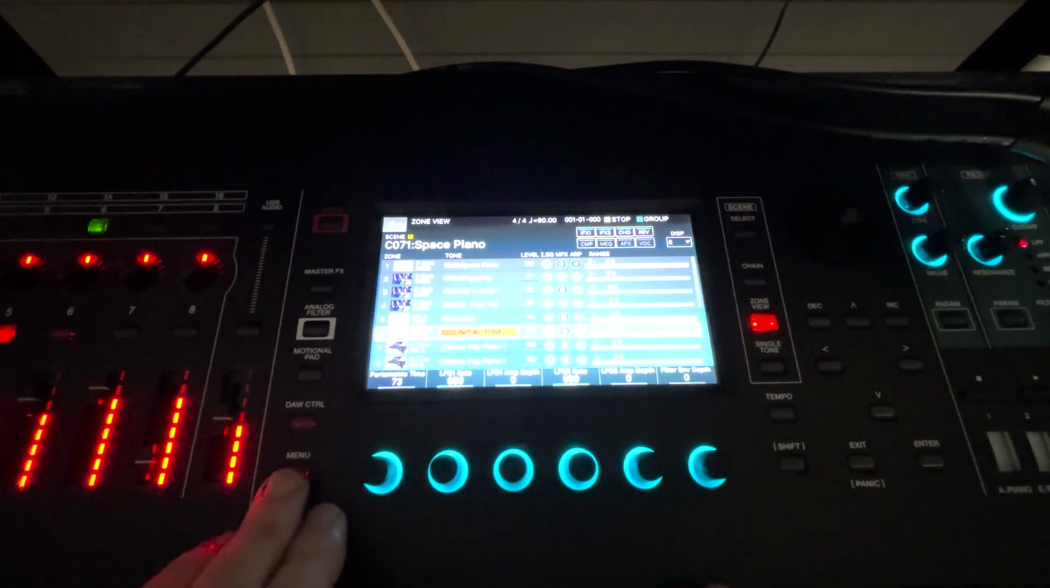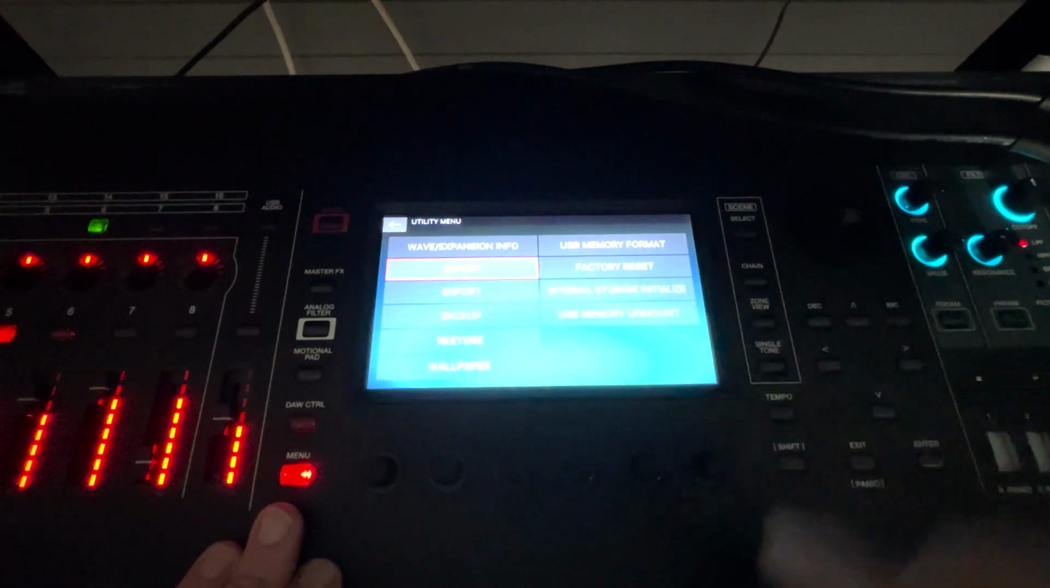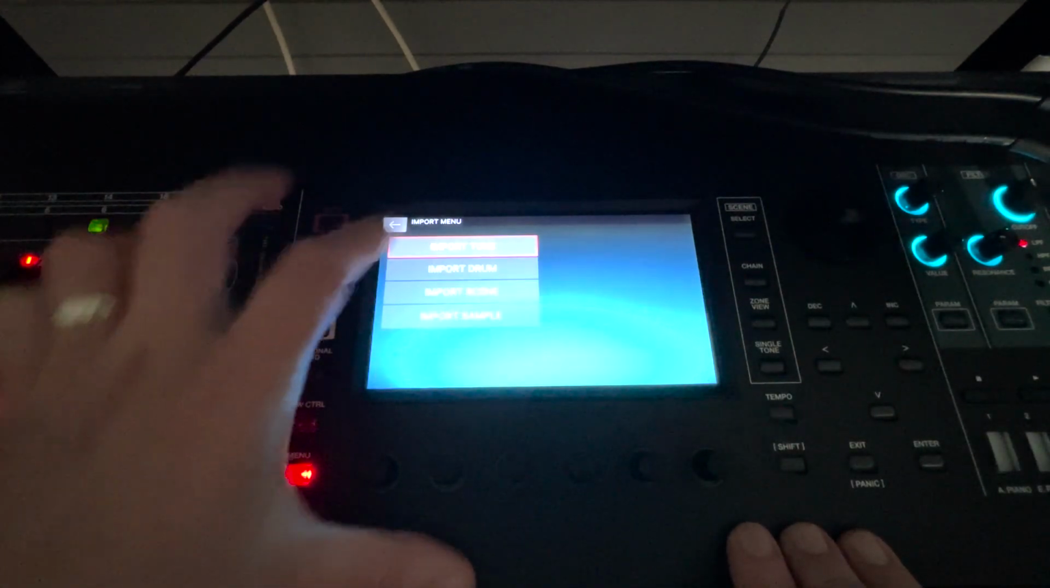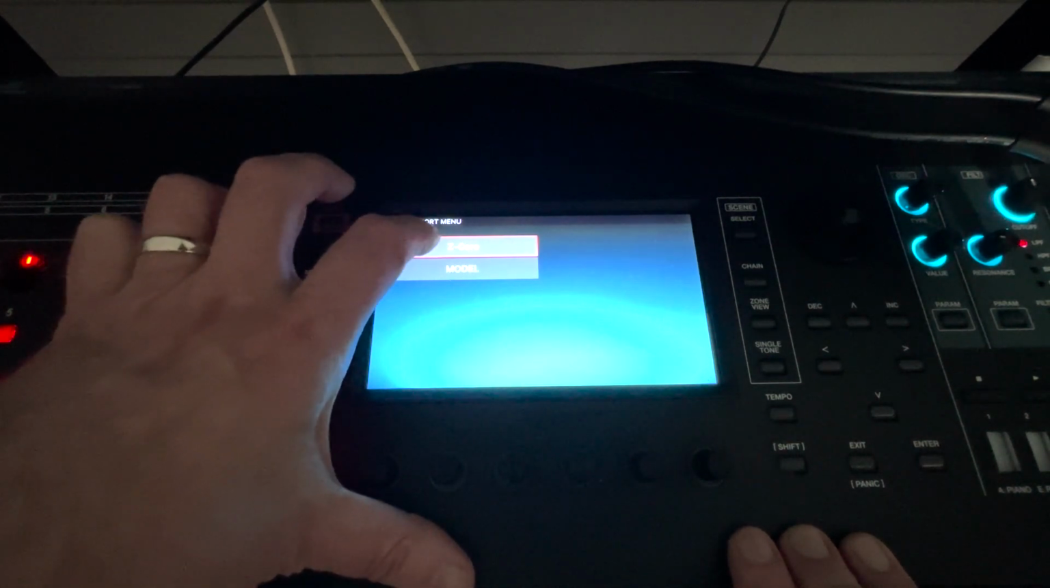Let's get this sound in. How do we do that? We start by triggering the import routine. So we press the menu, then we get utility, we go to import. We then import the tone. It's a ZEN-Core, not a model sound, so that's cool.